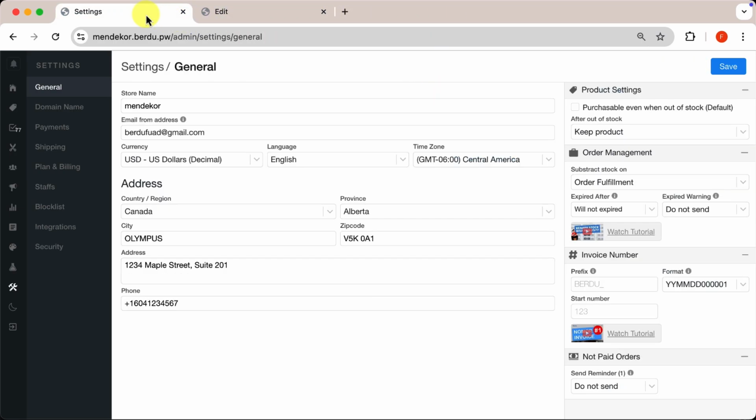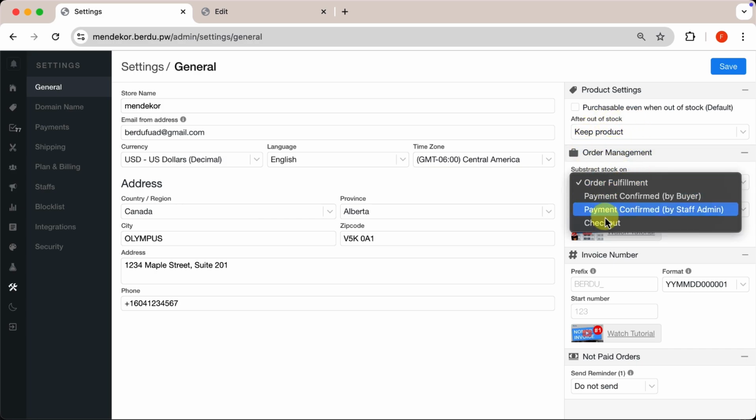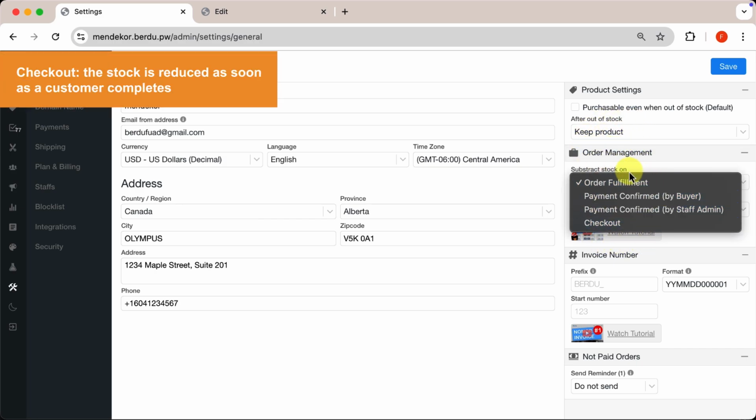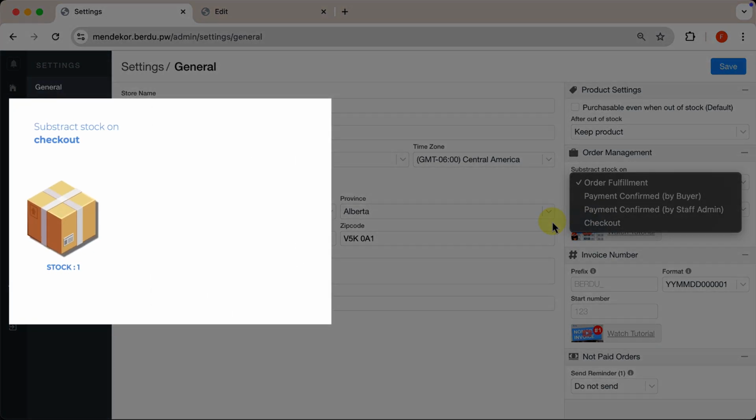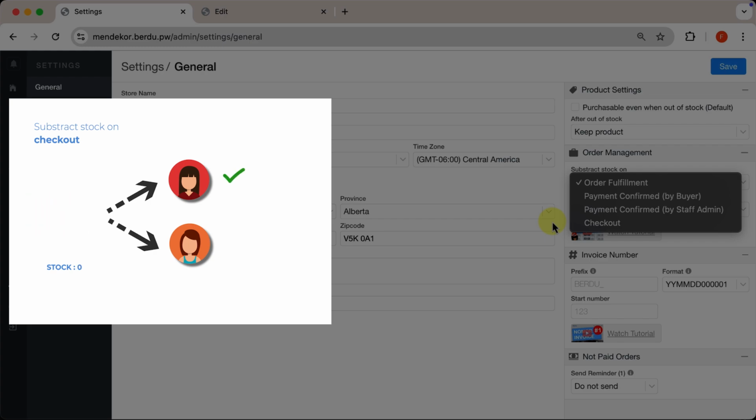The second setting you need to check is Order Management. Go back to the General Settings tab. In the Subtract Stock on section, there are several options. To prevent negative stock, we recommend choosing Checkout. This way, the stock is reduced as soon as a customer completes a checkout. For example, if you only have one product left, but there are two customers trying to buy it, when the first customer checks out, the stock is automatically reduced to zero. That means the second customer won't be able to buy it anymore, so the stock won't go negative.